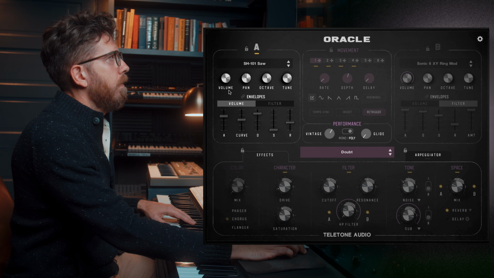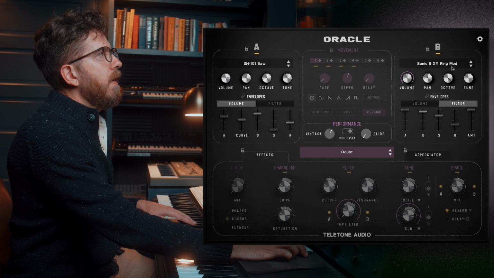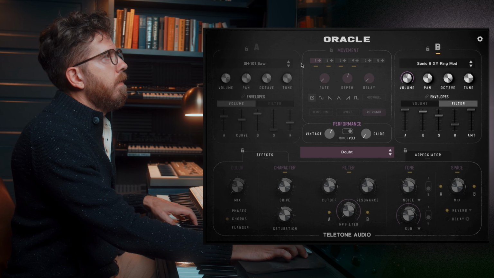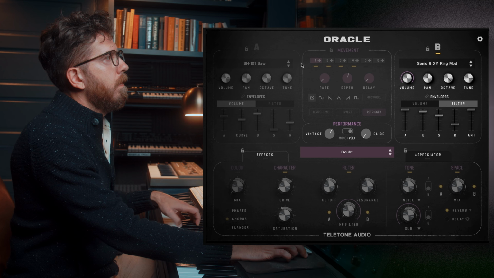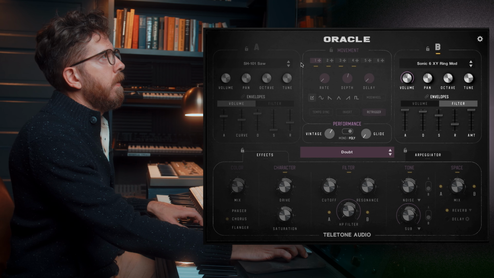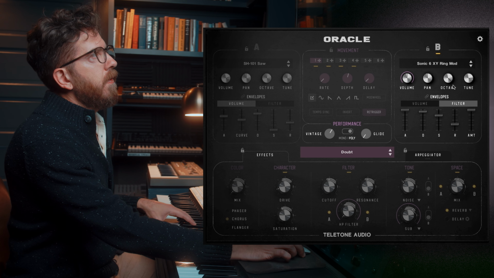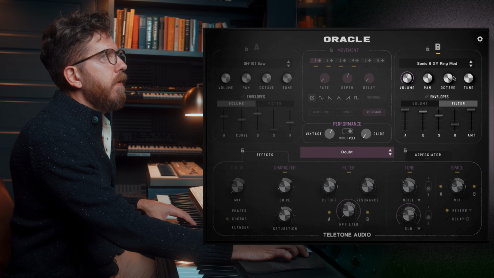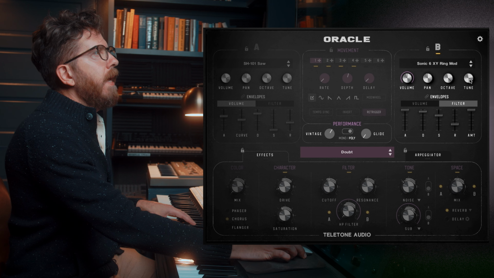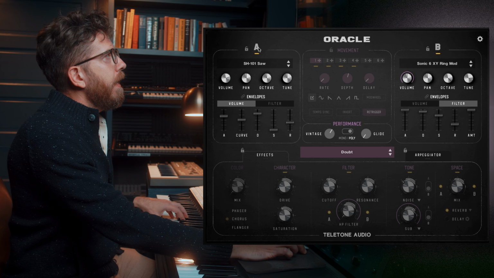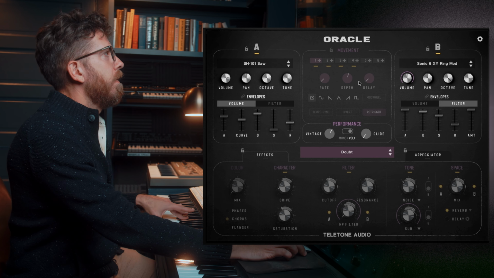Let's turn on oscillator B. We have this Sonic 6 XY ring mod, and we'll solo that. This one's a bit quieter than the other one, and you can see that the octave knob is turned up 2 octaves, and then tune is dialed up a perfect fourth. So when I'm playing E flat here, it's going to play A flat over here.